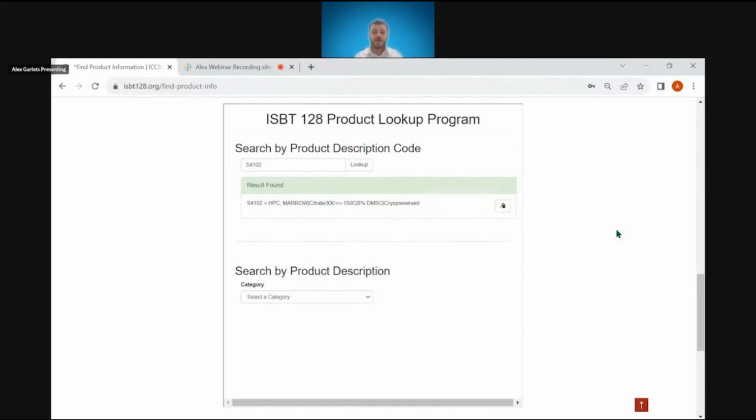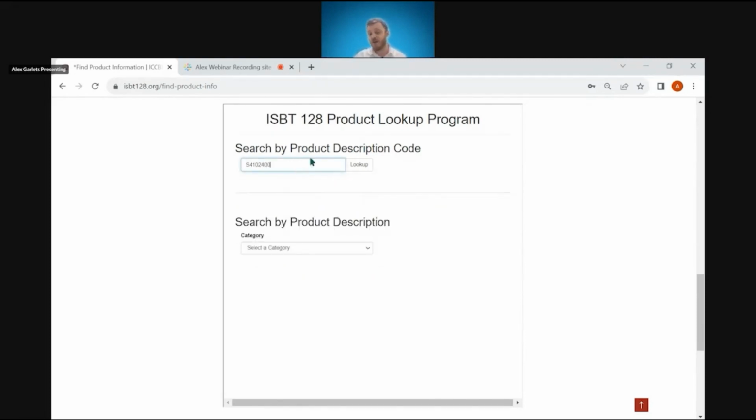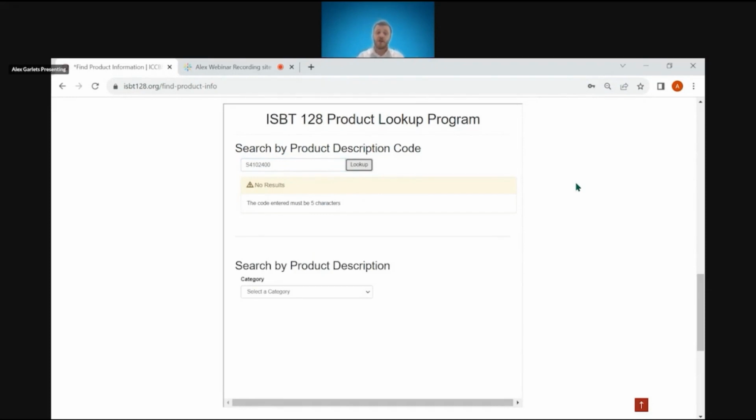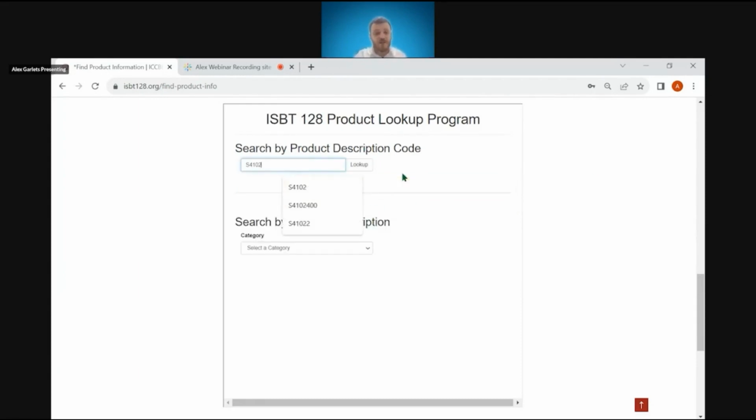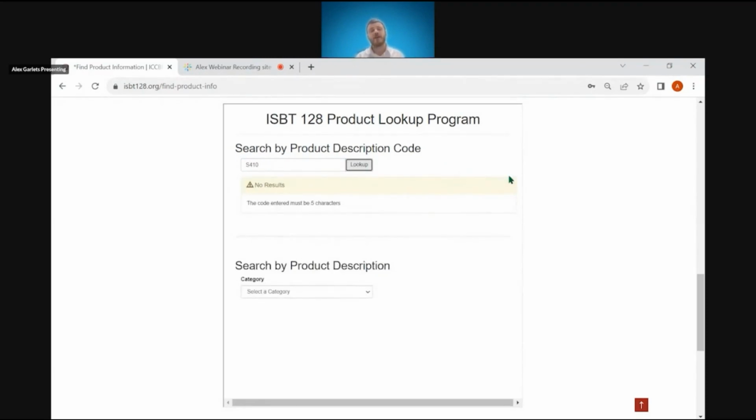Now, when conducting searches by a known or given product description code, you'll need to be very precise in the PDC that you enter. For example, if you were to enter the entirety of the product code that you had received, you'll get the following error notifying you that the code that you enter must be 5 characters. And that's because this tool requires that you only input the PDC. Also, if you accidentally enter a PDC that is less than 5 characters, you'll get a similar error message notifying you that you have to enter a 5-character code.